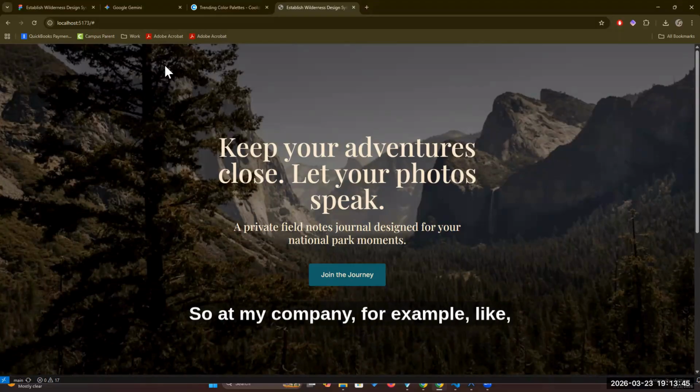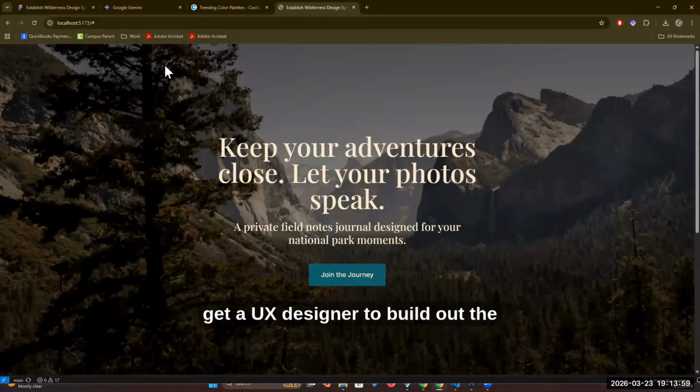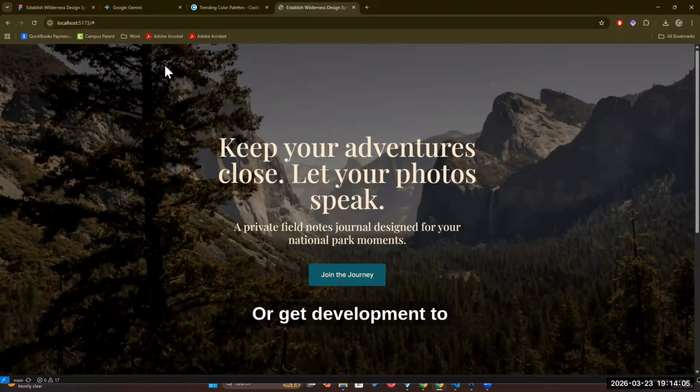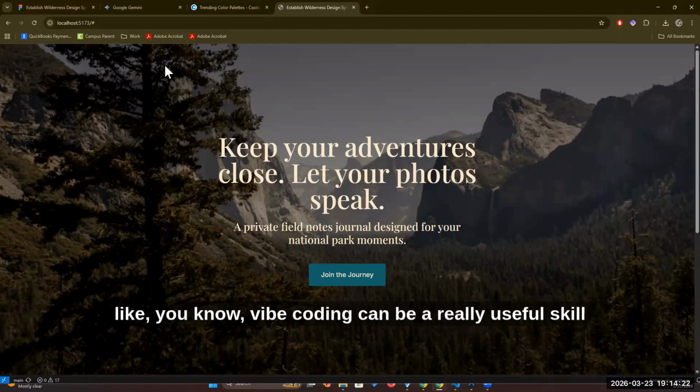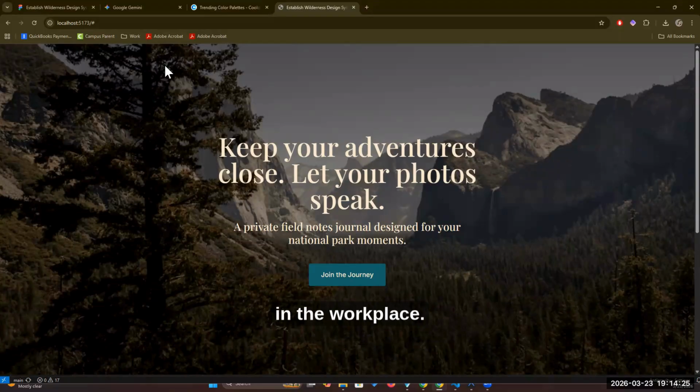So at my company, for example, they might vibe code the concept that we're trying to work towards before they actually spend the resources to get a UX designer to build out the whole user experience for the whole app, or get development to build all of these features. It's really helpful to get the conversation going of, is this worth it? Can we test this with users? So you can see why vibe coding can be a really useful skill in the workplace, especially in corporate and tech.